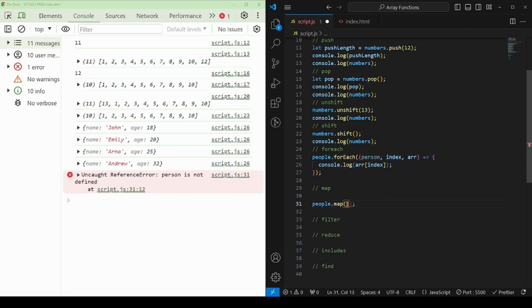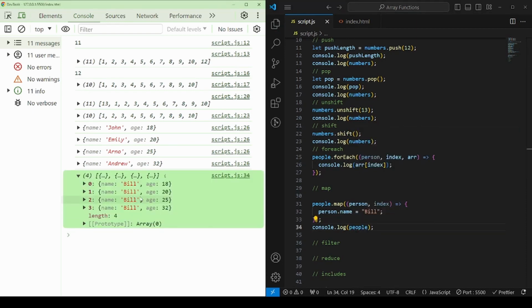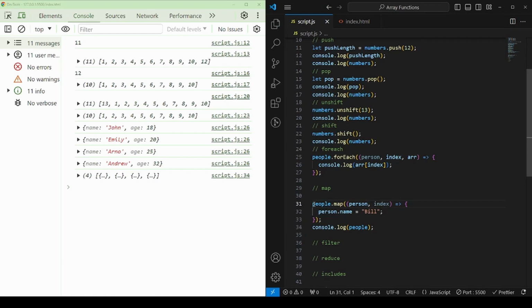And this is going to be in an arrow function. So inside the arrow function, the person and the index, and it's going to return us a new array. And let's say we'll set the person.name. Each person's name is going to be set to Bill. Then after this, if I console log the people, you can see it changed the structure of our array. So the map function is used for transmuting arrays and really playing around with it.